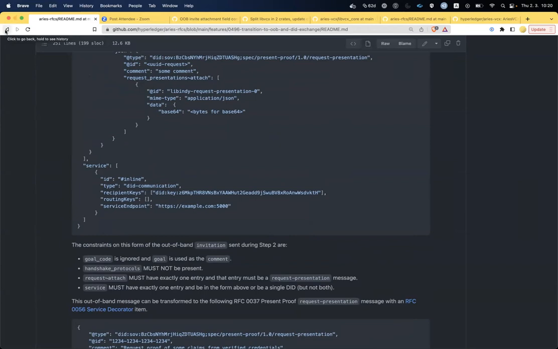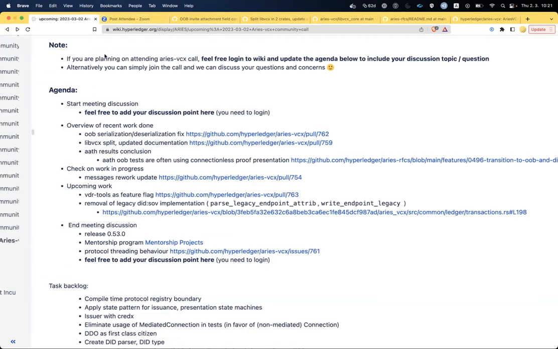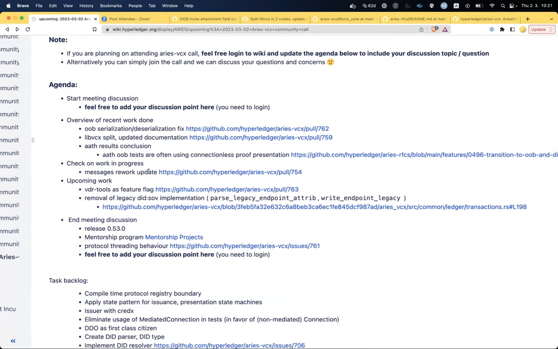Any comments about the Aries-vcx harness or just this RFC itself? Or questions? All right, I think we are good.